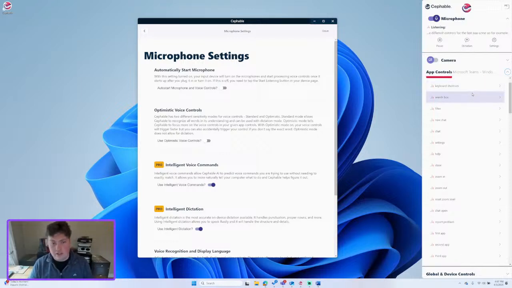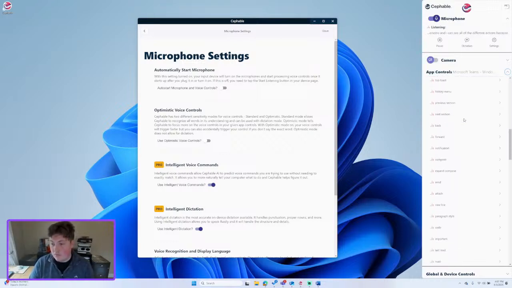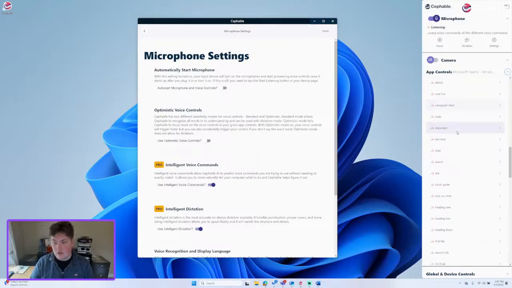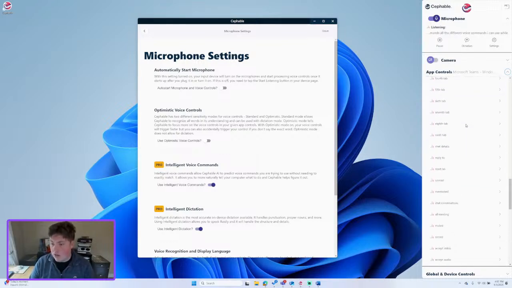So for example, the last app I was in was Microsoft Teams, because I just came from another meeting, hence why I needed to start 2 minutes late, so sorry everyone. And I can see all of the different actions, because I'm using voice commands, all the different voice commands I can use while in Microsoft Teams.